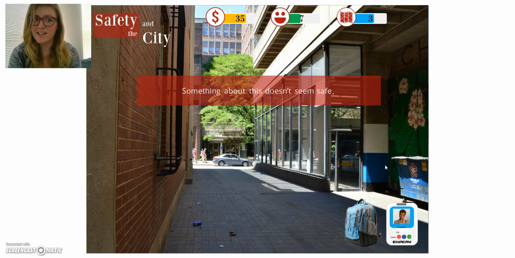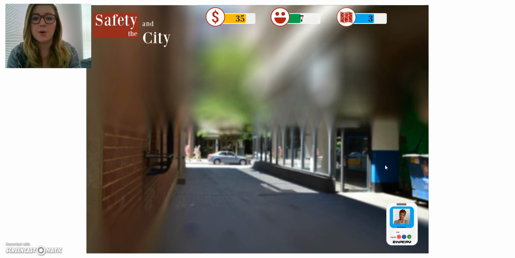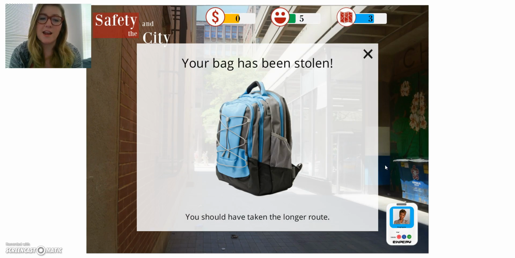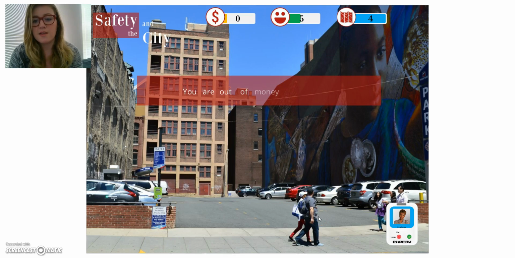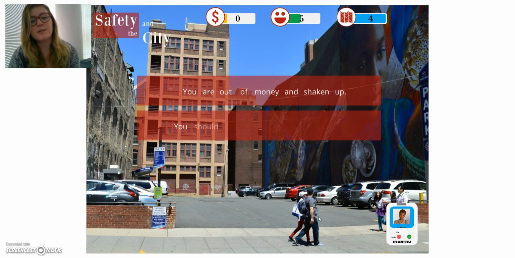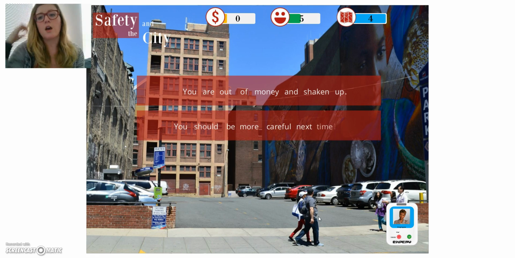Yeah, so taking the alley may not have been the safest, especially in a city that I don't know. I don't know the areas. And now my bag's been stolen. You can see I don't have any money left. My bag's gone. And then it kind of ends abruptly. That's something that I definitely want to change in this.